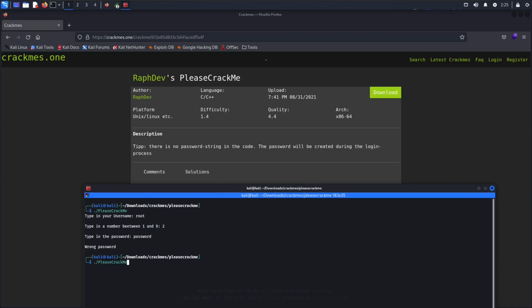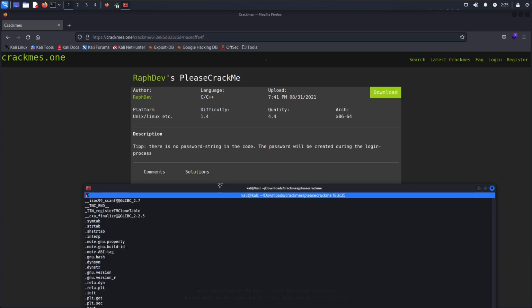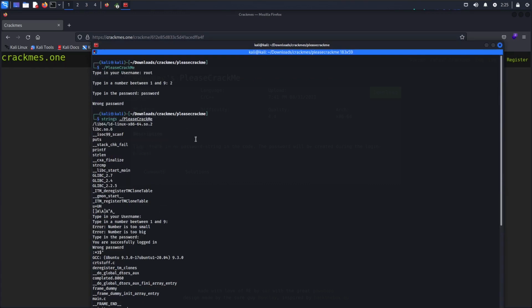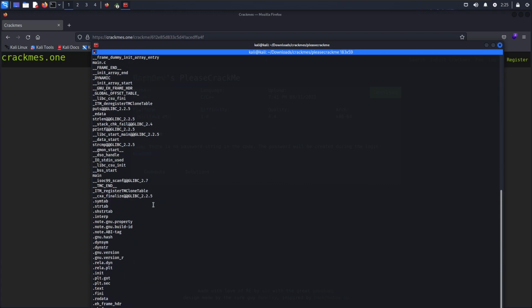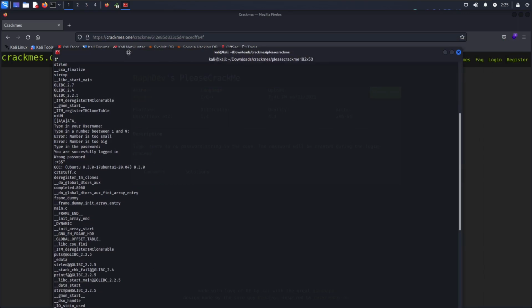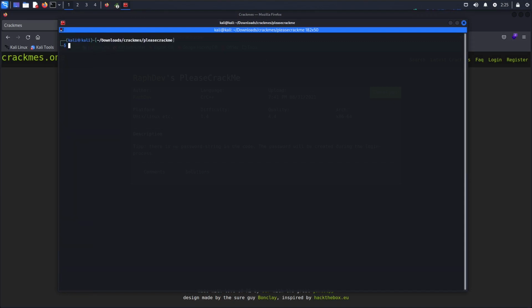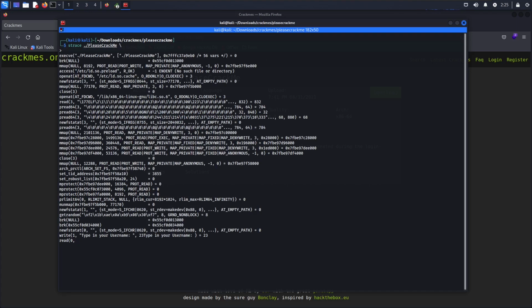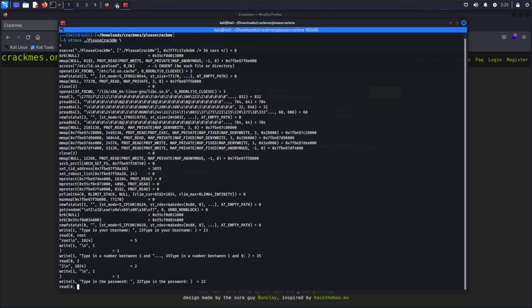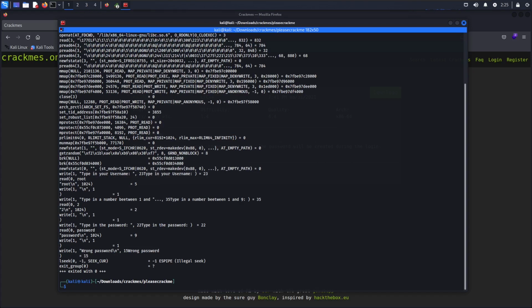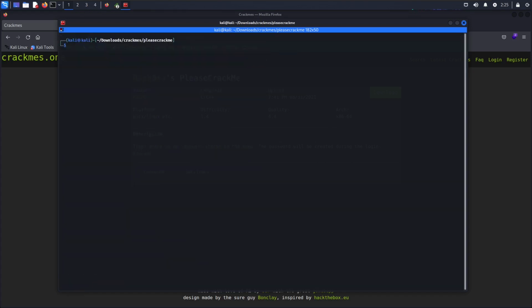So before, I had a little look and I ran strings on the application, and that just shows the strings that commonly pop up in the binary. Nothing too stands out. The same thing if you use strace. So same thing, I ask for a username, a number, and then a password, and then wrong password, so nothing really stands out.